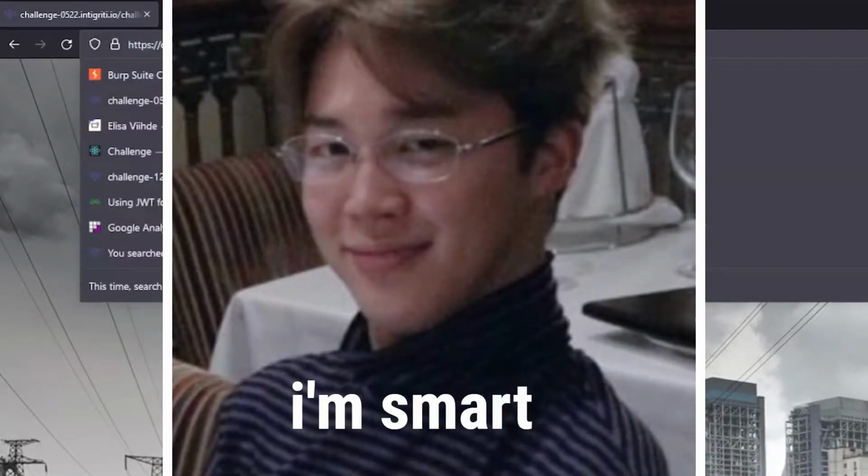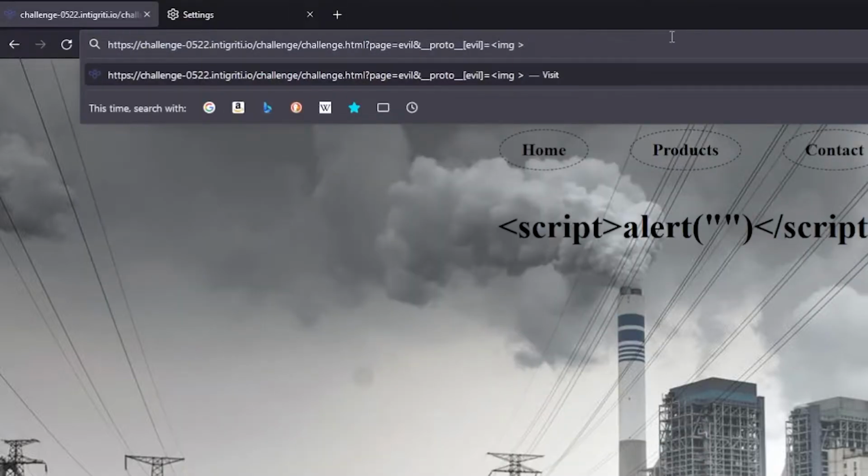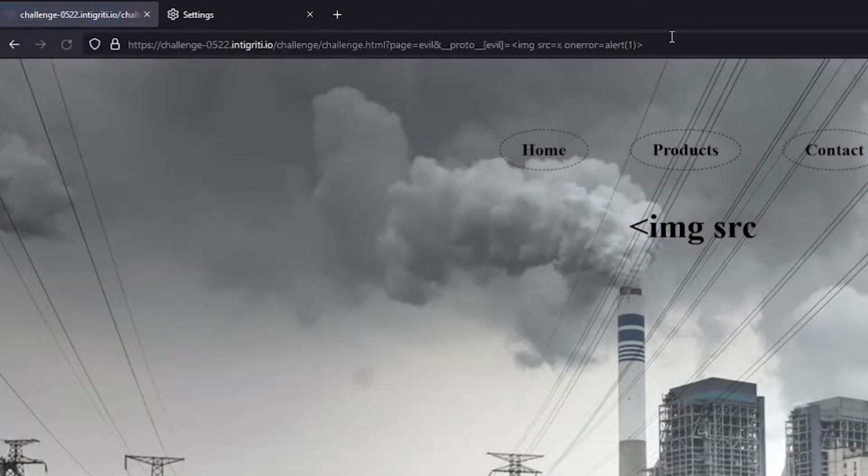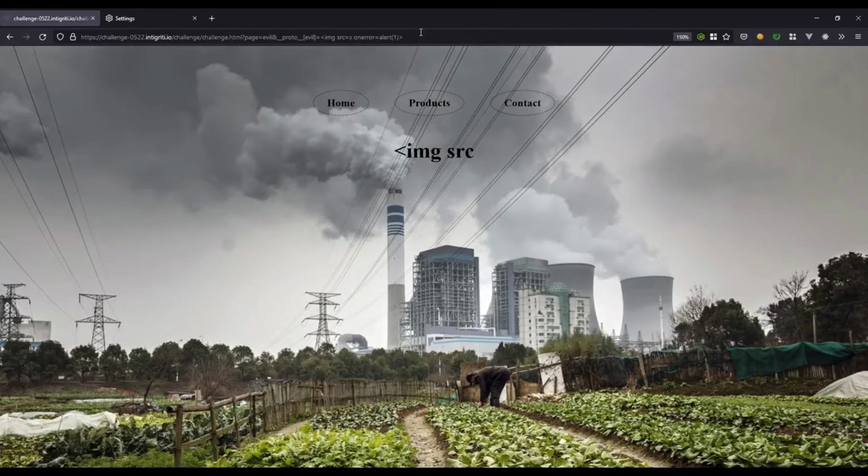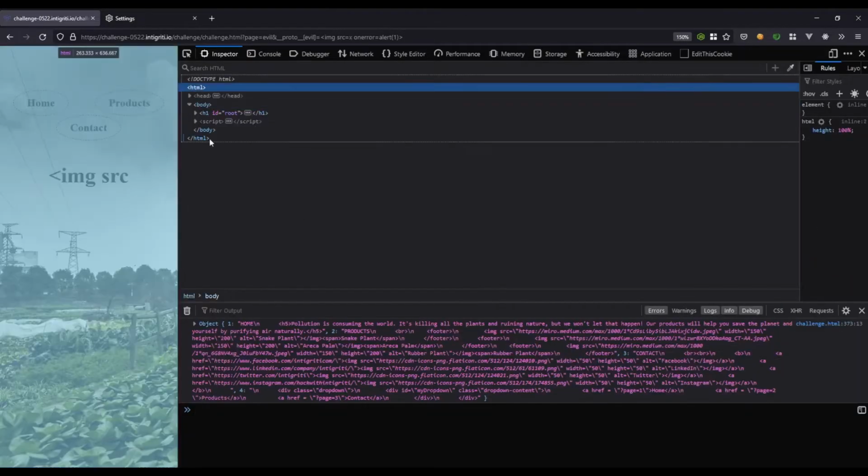But we're smart, and we know that with image and onload or onerror, we could also run JavaScript, right? So let's try this. So we say that our source is X, and onload or onerror, we just pop off an alert. And we look at the website and it gets cut off. So this is quite interesting.